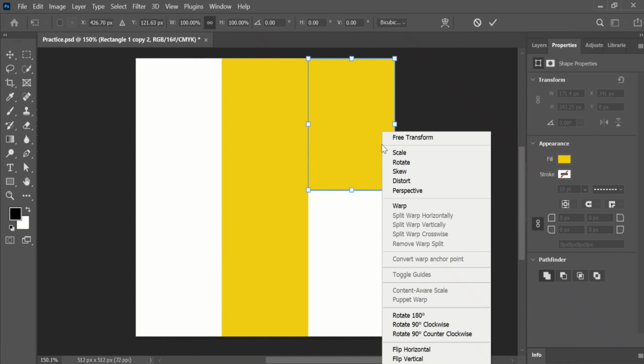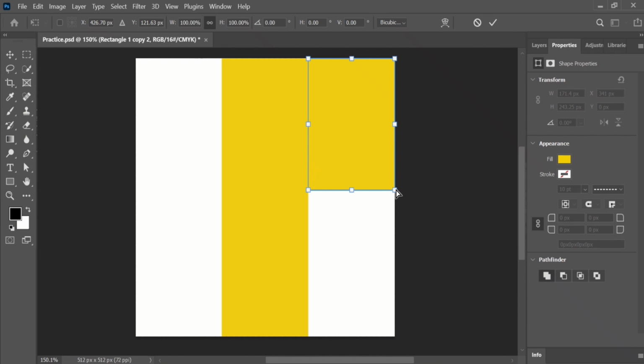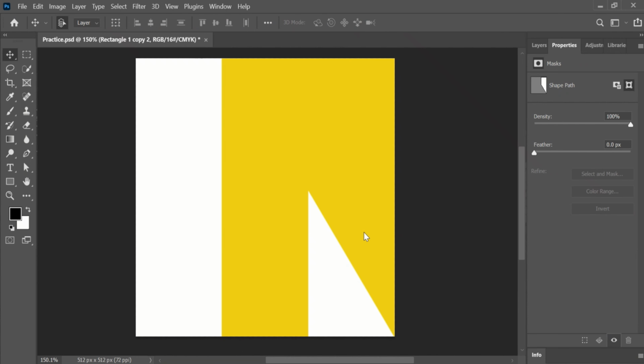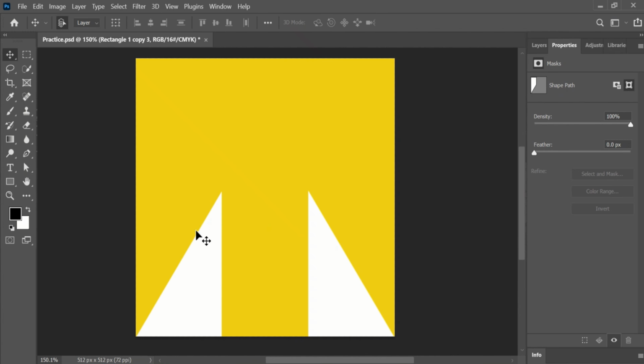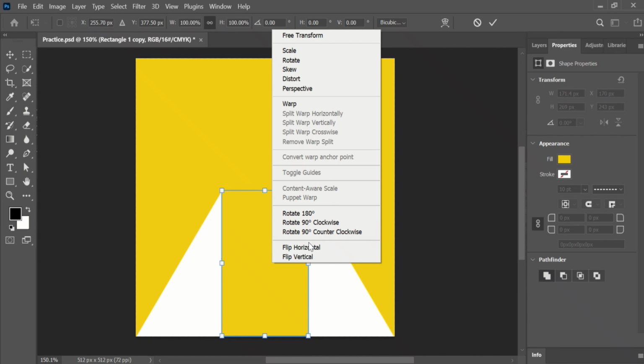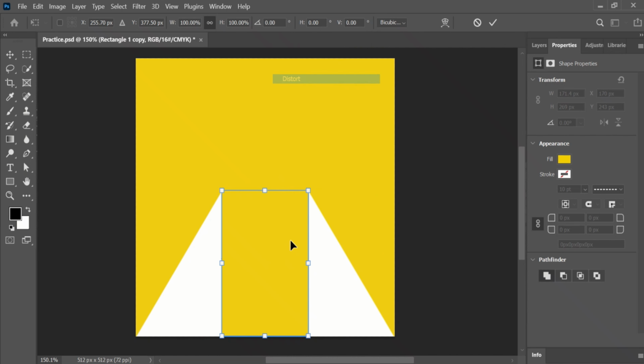Right-click and choose Skew, and extend one corner of the shape. Then duplicate it for another side, and rotate it horizontally. Then increase the width of the lower shape.